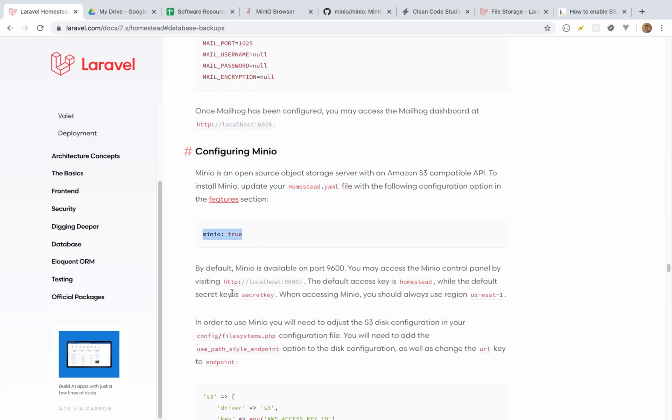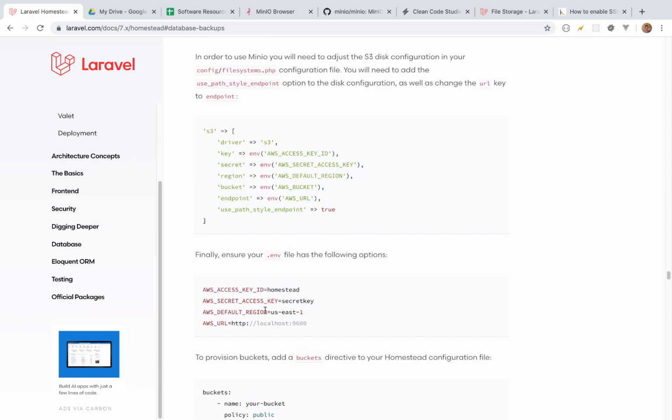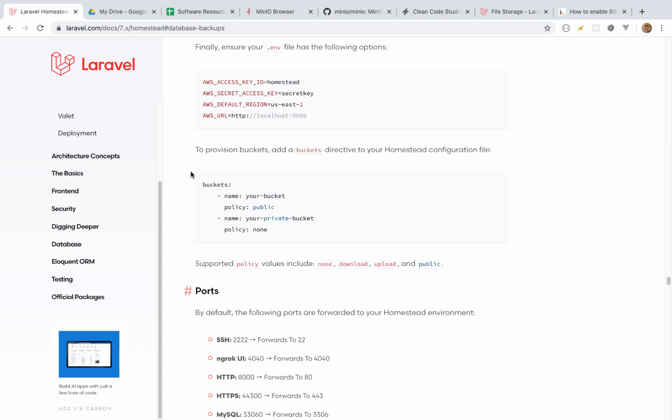Minio, I think that's how you pronounce it. That is just local S3 bucket mocking, which is hugely helpful. To provision buckets, add a bucket directive to your... Ooh, I didn't even see this. Supported policy values include none, download, upload. Okay, so those are almost like AWS IAM policies, maybe? I don't know. But basically this is saying add a buckets directive to your Homestead configuration.